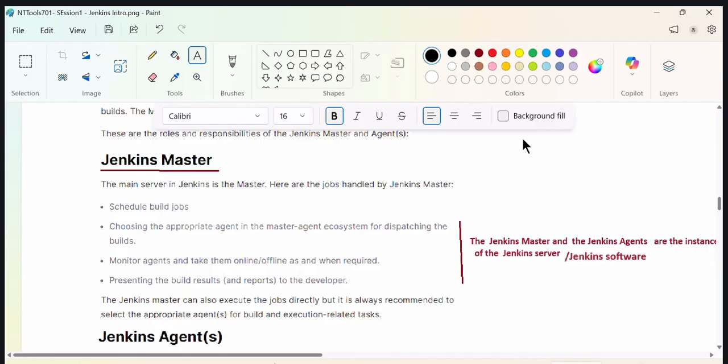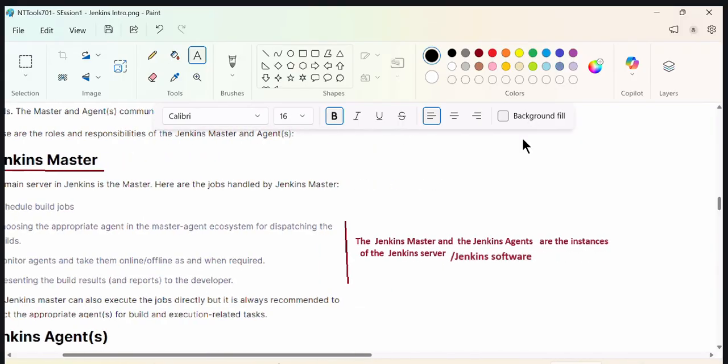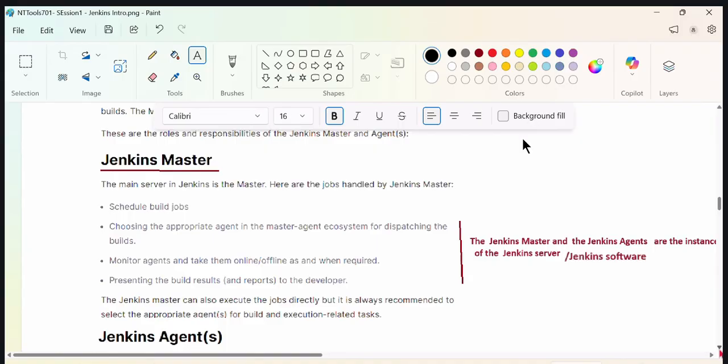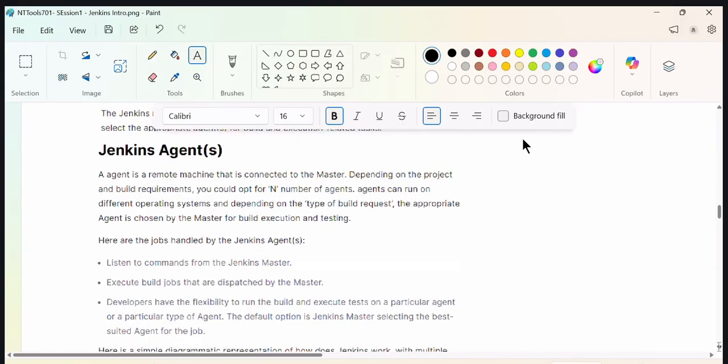Jenkins master and Jenkins agents are instances of the Jenkins software. What will Jenkins agents do, guys? An agent is a remote machine that is connected to the master. Depending upon the project and build requirement, you could opt for N number of agents, and agents can run on different operating systems.